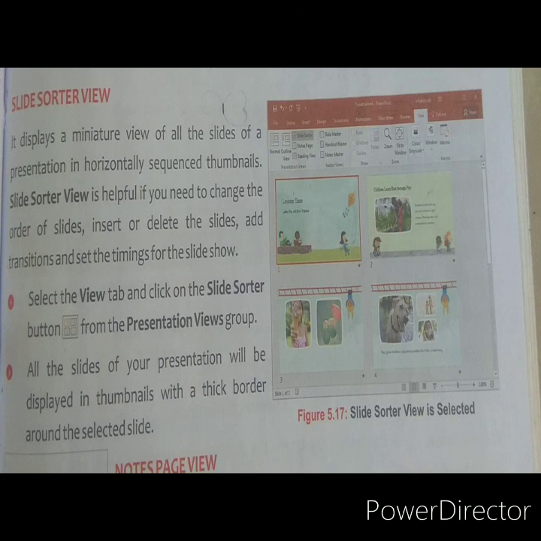If you want your 7th slide to become the 3rd, then you can drag the 7th slide to the 3rd place. It is very easy to change the order, or to insert or delete a slide in the slide sorter view. Otherwise you have to search in normal view or any other view. Okay, and you can add transitions also. You can add timing to the slideshow with the help of slide sorter view. It is easy to do these things in slide sorter view.